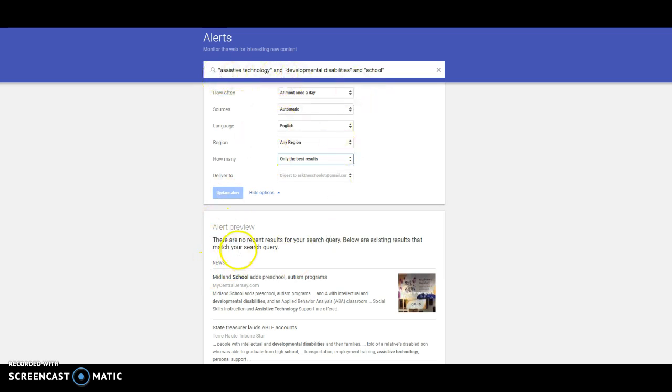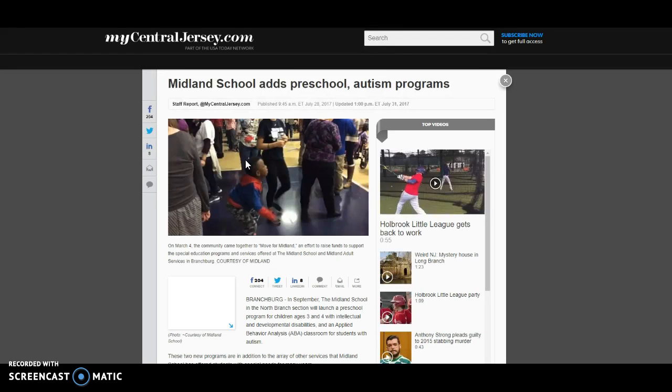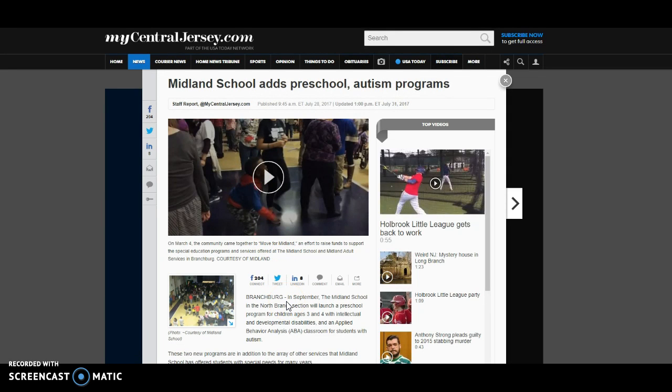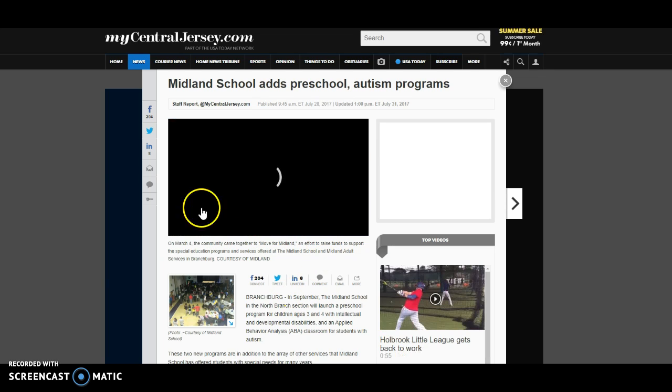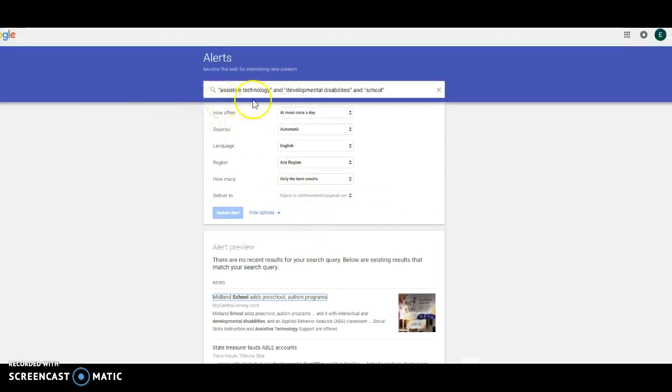So if you look right now, it says, the alert preview, there are no recent results for your search query. Below are existing results that match your search query. So here's a story from a school that they found that would have my keywords in it between developmental disabilities, apps, and school. Okay, I'm just going to click out of that, and let's go back to some of my others.